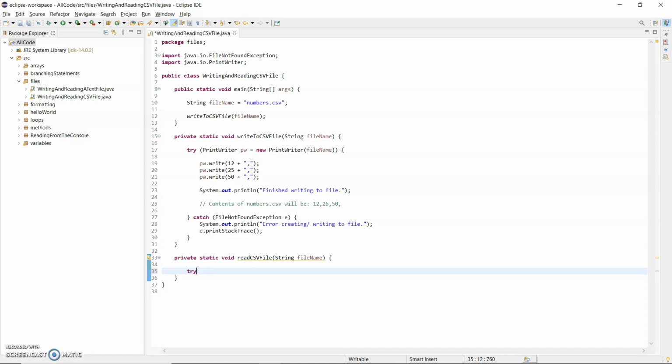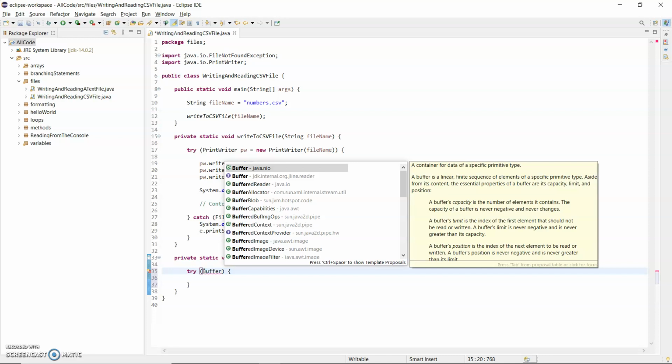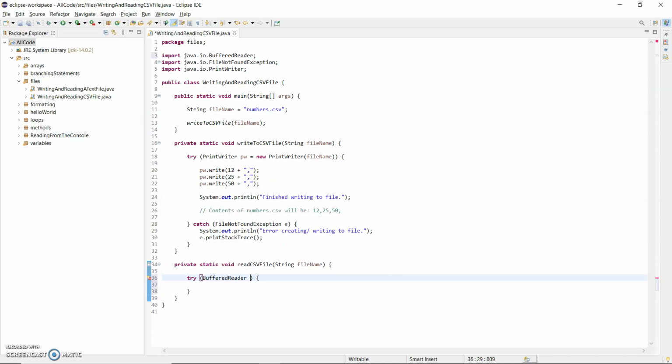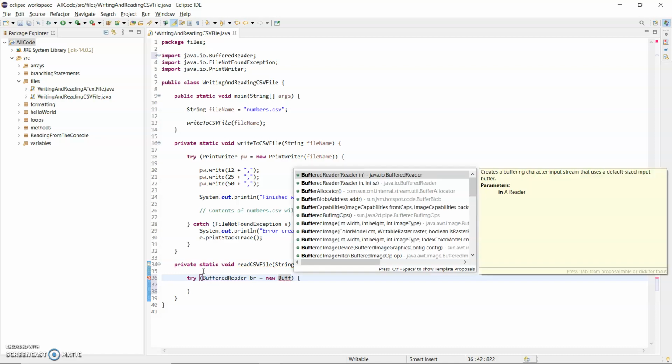So what I'm using here is, again, a try with resources statement, so that when I have finished with the resource for reading from the file, it will be closed afterward. It will be closed for me. So the object I'm going to use this time is a BufferedReader object. BufferedReader br, I'm instantiating it here, equals new BufferedReader.